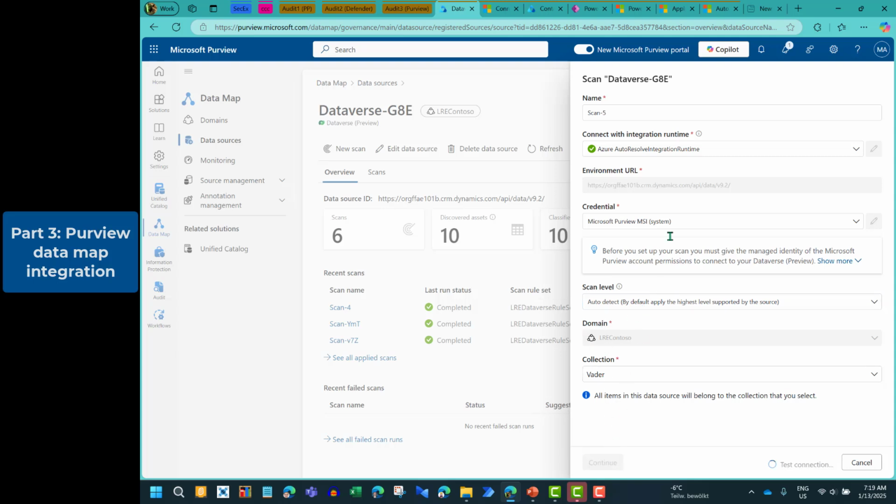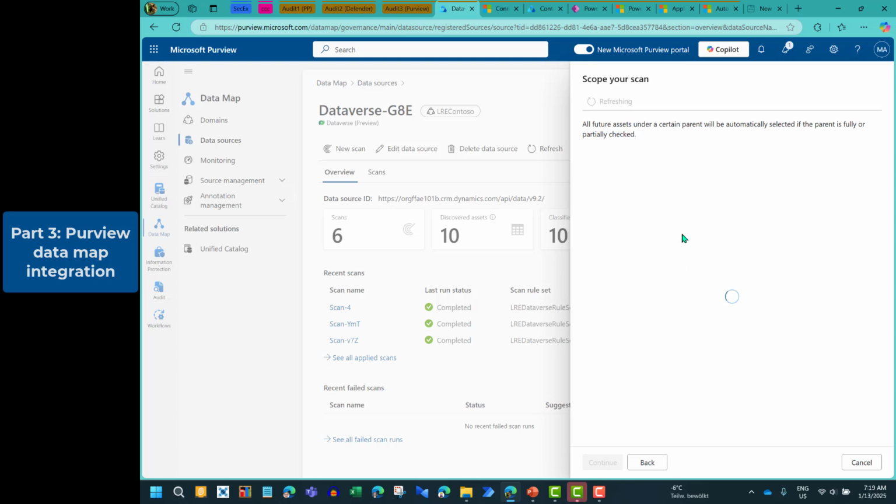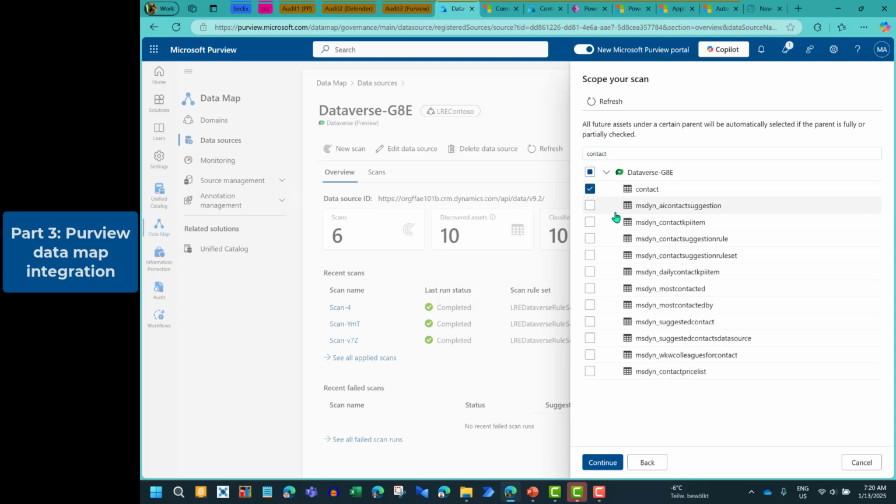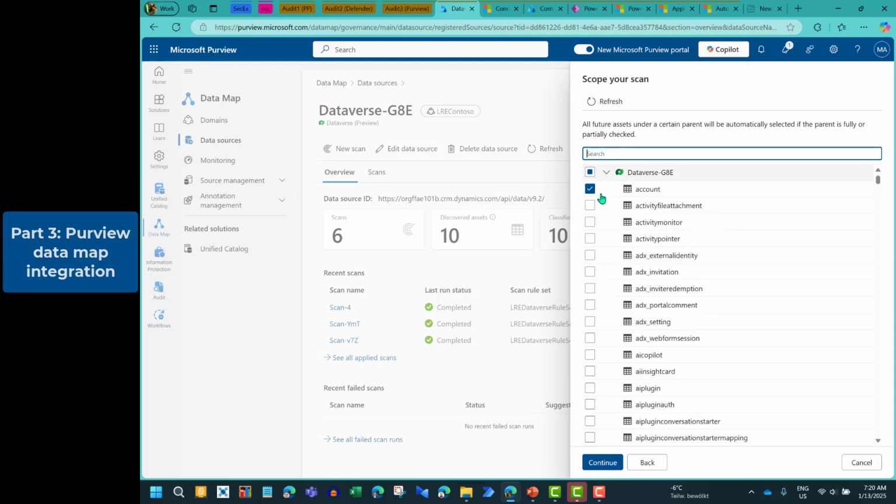And now if we continue, then you will see a couple of interesting things. First of all, the connection will be tested. And once that is hopefully through in a second, then you will see what we can scan and what we can get out of this. So now here in the next screen, you see all of the tables that are included. And I don't want to have that. Maybe I just want to have the account and maybe the contact. And I only want to scan these kind of things. But really, if you want, you can analyze everything that is inside of your Dataverse environment.